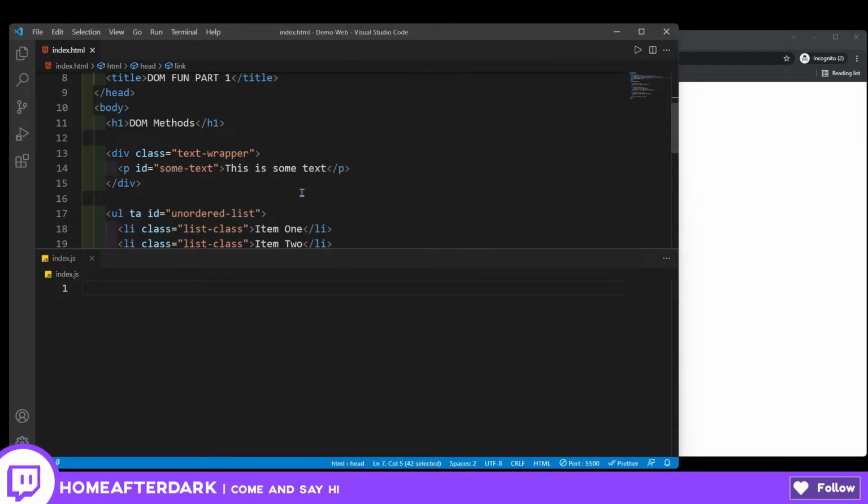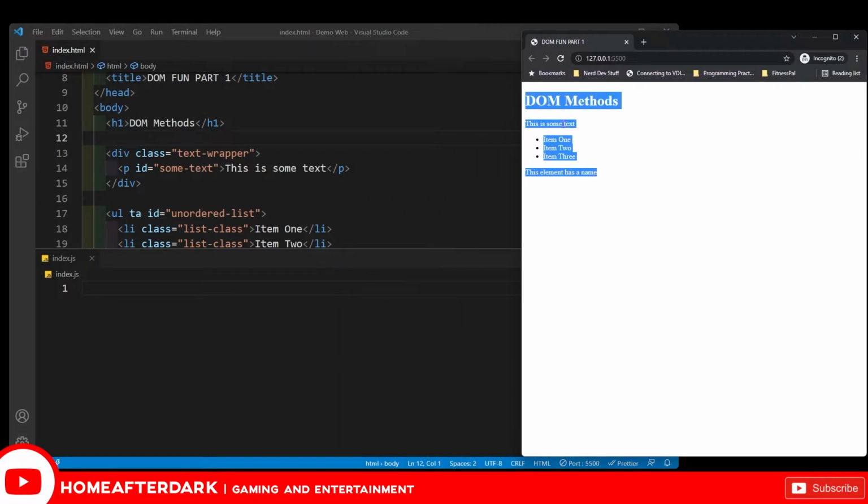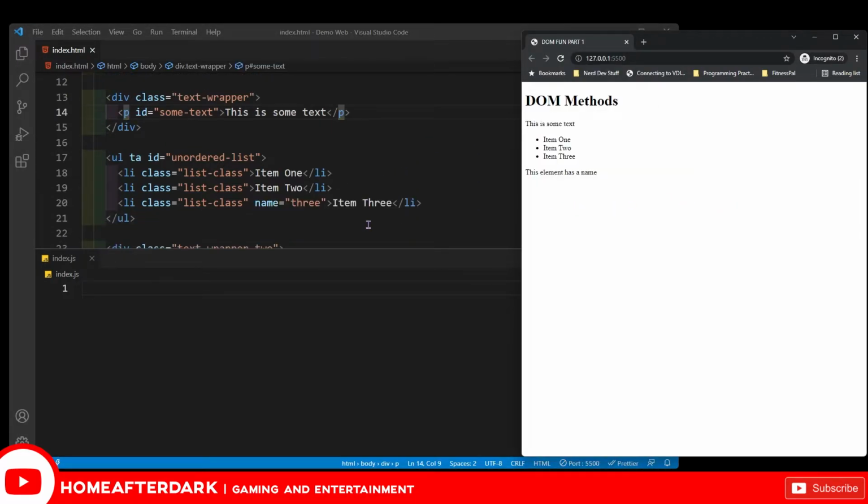And let's look at what we have on the page before we dive on in. So we have this H1, which says DOM methods here at the top. Let me click to unhighlight that. We next have a div with a class of text wrapper around this paragraph tag, and it says ID some text. This is some text. Nothing insanely interesting happening here.